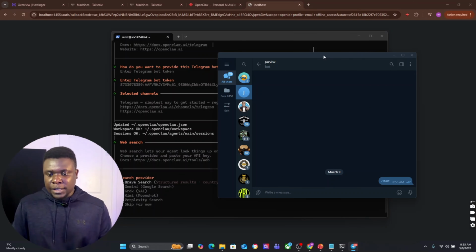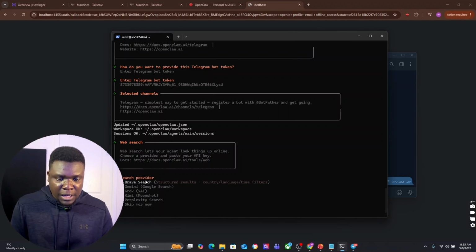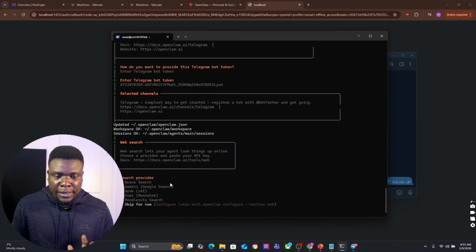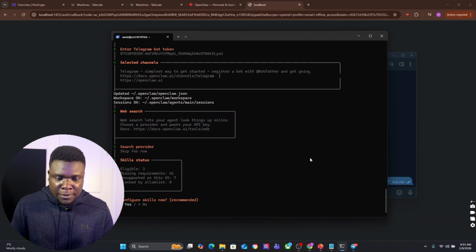But first, it is not working yet because we haven't finished here. So we come here, search provider. We can skip this for now. We can actually do this later. I actually use Brave Search. That allows you to search things online. And Google search, Moonshot. So keep that for now.